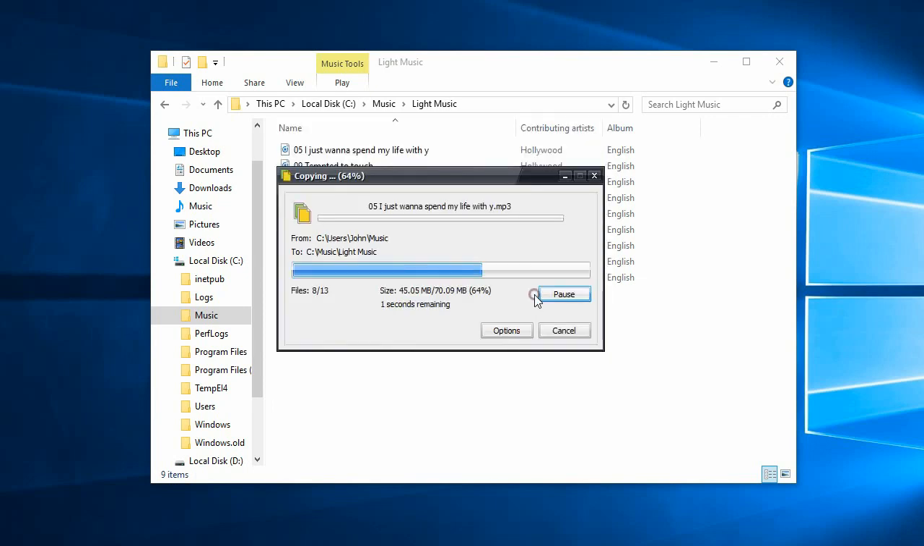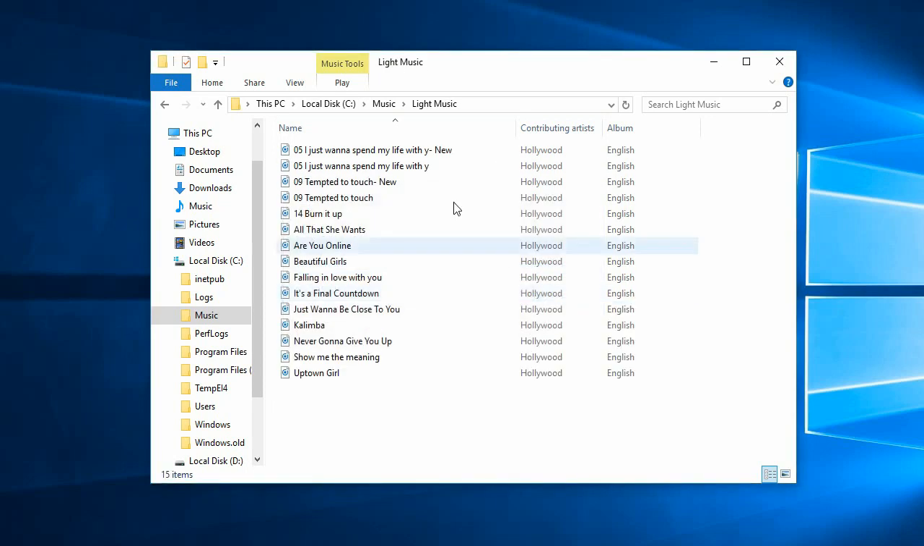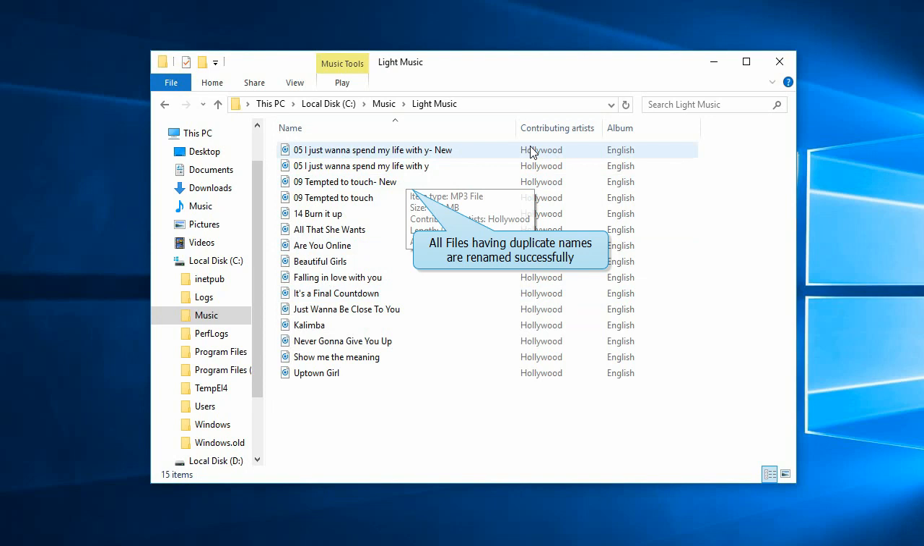Choose the rename option and keep both the files in this folder. All the files having duplicate names have been renamed with the suffix added.